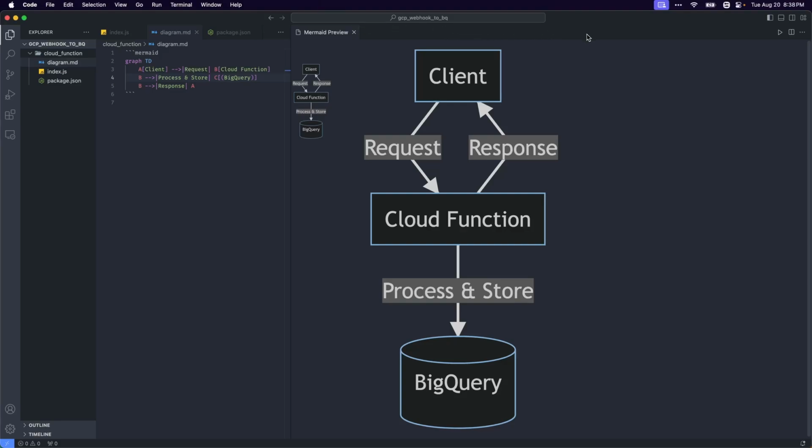Hey y'all, this is going to be a video covering Google Cloud Functions, processing a webhook payload, and then converting that payload into a format that BigQuery can store. And then once the data is stored in BigQuery, restructuring it so that you have a more tabular view of the data. This is just a brief little diagram illustrating that.